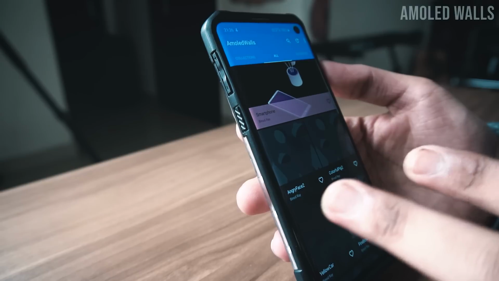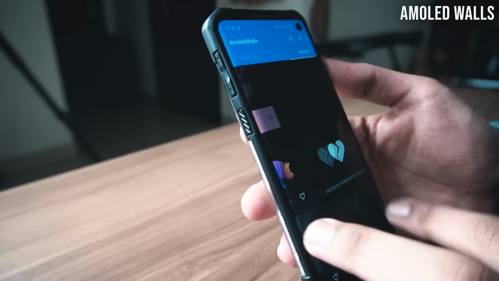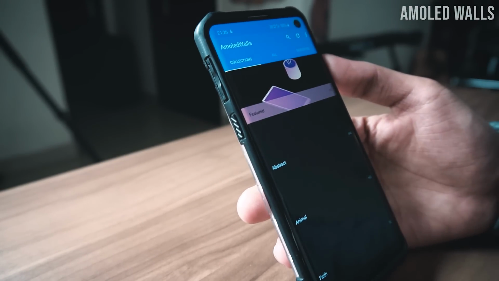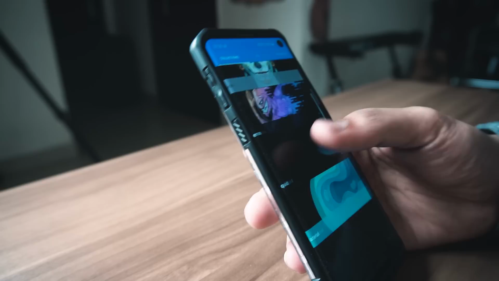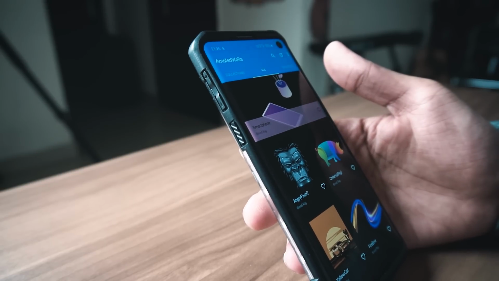Alright, moving on, we've obviously got a wallpaper application. Right now we're talking about AMOLED walls, which is one of my personal favorites when it comes to finding AMOLED wallpapers. Now the application has a lot of categories, from abstract, animal, faith, flower, heroes, liquid, material, and all of that stuff. Just in case your phone has an AMOLED display, you can use this to make full use of that, save some battery, and have some super high resolution wallpapers on your home screen.